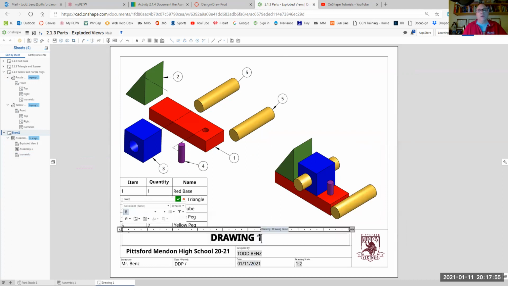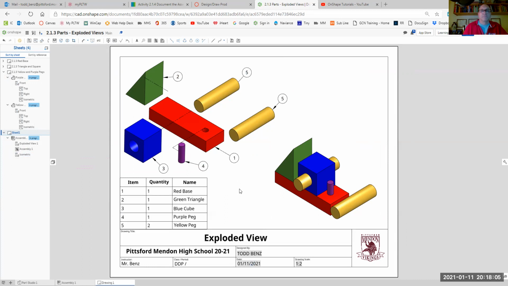And the last thing is I'll come down here and I will change the name of my drawing. And that is it for part 2 for adding exploded views, parts lists, and balloons.